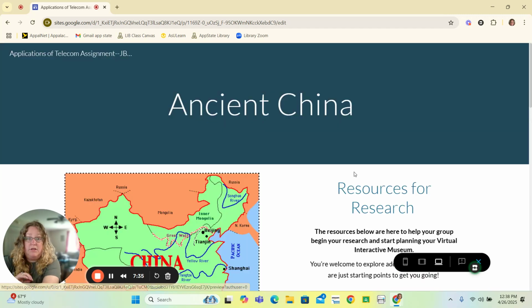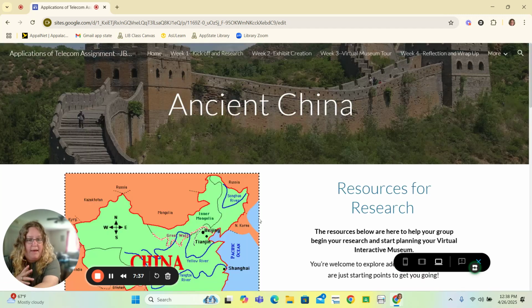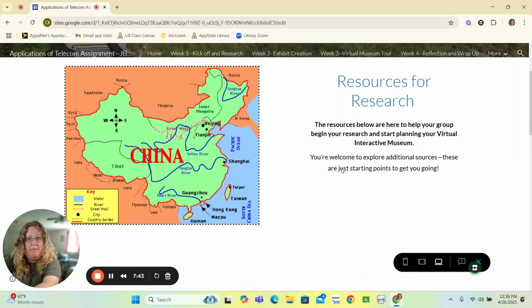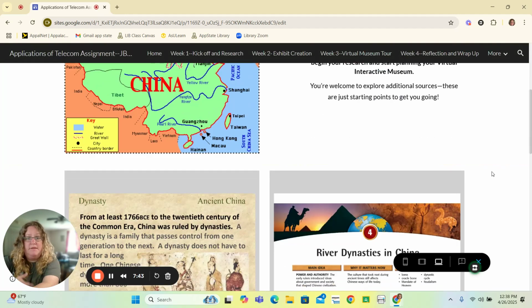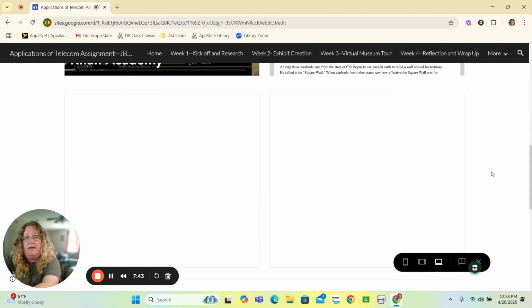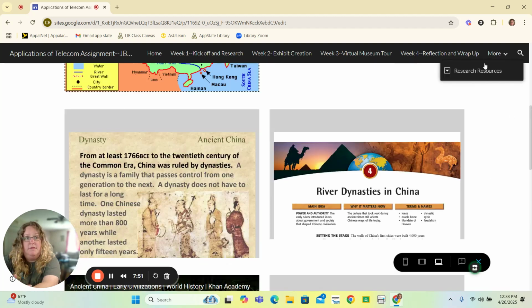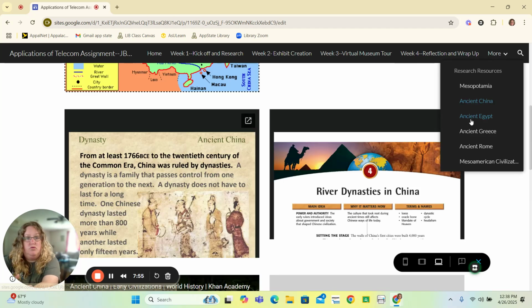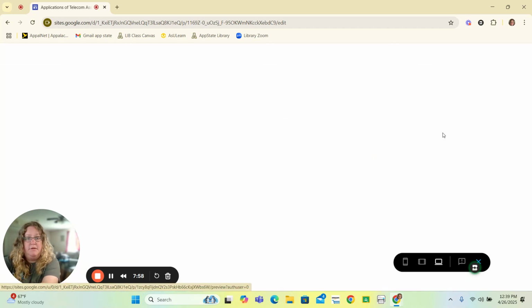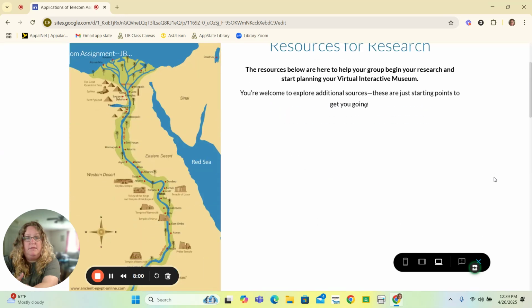So basically all of the civilizations look the same. They have the map. They've got a heading up here with one of the pieces of architecture from that place. But again, it has all the information that they need, along with some useful links. Okay, so that was China. Here's Egypt.